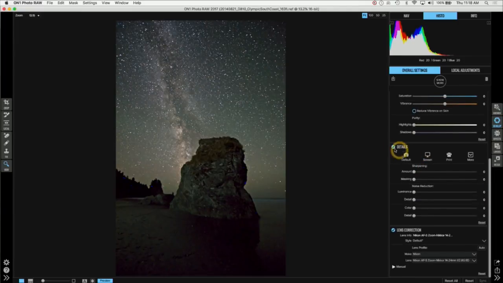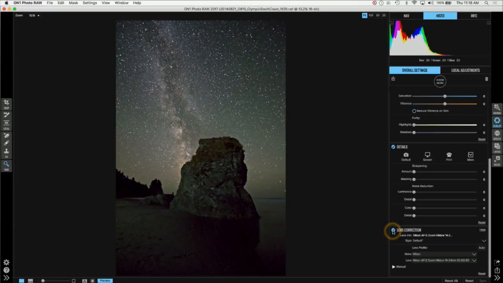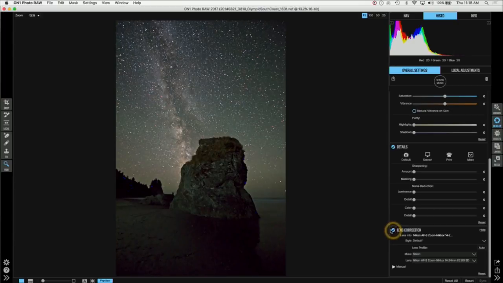What I do want to check out is a couple of things. What is lens corrections doing for me here with my 14mm lens? It's getting rid of quite a bit of vignetting and just distortion up in the corners. And it isn't so important in a scene like this, but I like what it's doing for me here. And then details is where the action is really going to be here.